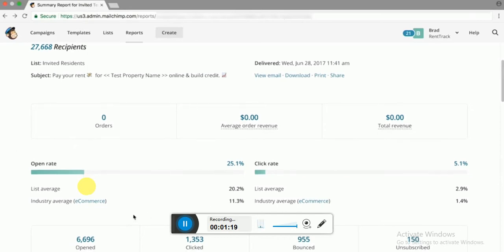Below that, we can see the actual numbers of opens. So just shy of 6,700 opens and 1,300 clicks, how many bounced, and how many people unsubscribed as a result of receiving this campaign. Now, one thing that I often like to do is look at the click-through rate of those who opened, which tends to give me a better indication of how well the email performed. It's really not fair to look at the click-through rate of people who didn't open the email. The open rate tells me that the subject line worked. The click-through rate tells me that the content worked.